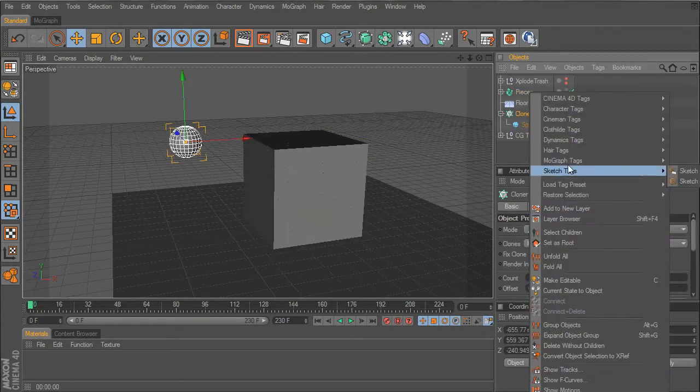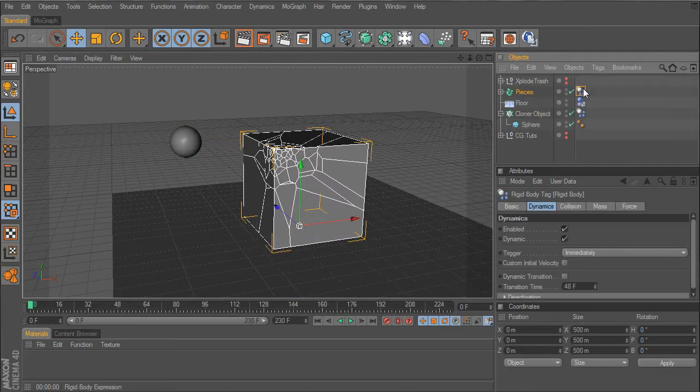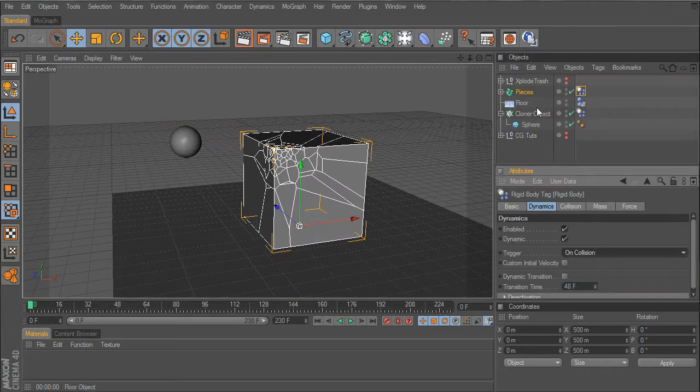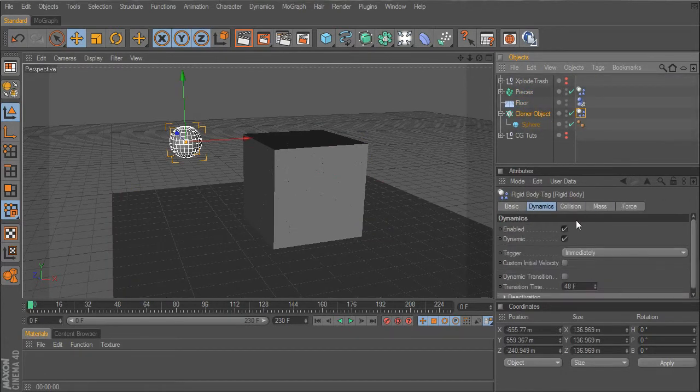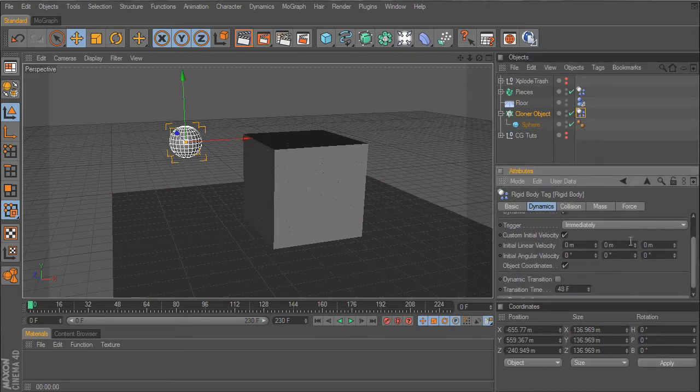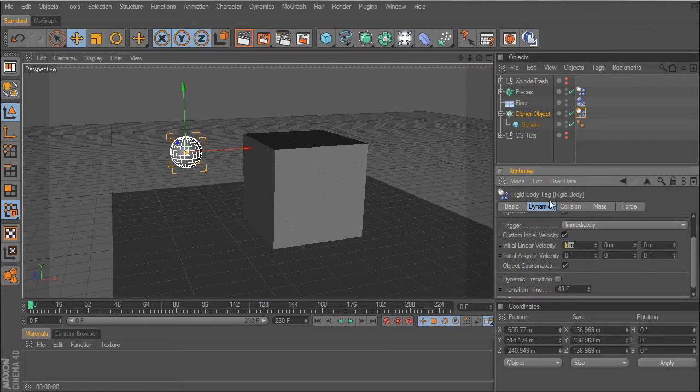Now let's add a rigid body tag. Control, click, and drag. In the pieces, we're going to set it to on collision. In the sphere, we're going to leave it as is. And in the cloner object, we're going to set it to immediately, and check this right here. We're going to throw the sphere in the positive direction, so that's the positive X, maybe like 500 meters.